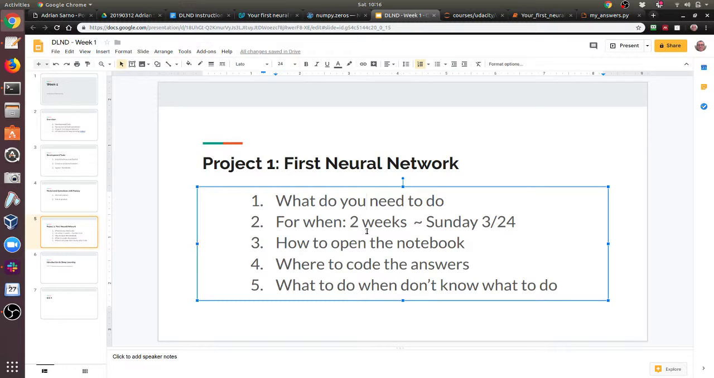So when does it have to be done? Well, I would like you to do it by Sunday 24th. That's 2 weeks from where you started. Actually, the next Tuesday is 2 weeks, but whatever you don't do by Sunday, you probably won't have by Tuesday. So please try to have it by next Sunday. Let's work towards that anyway. If you don't, that's okay.